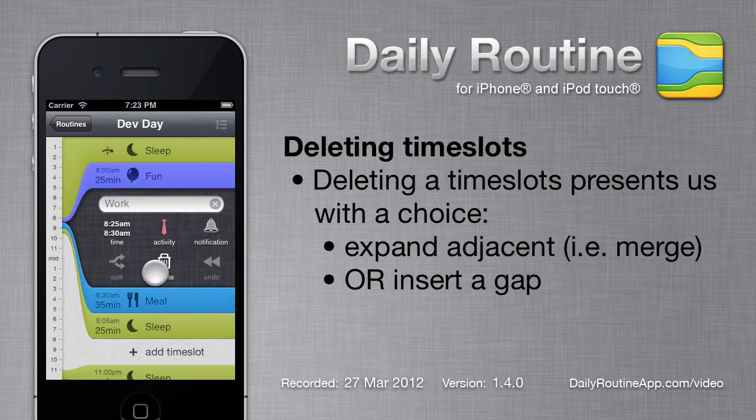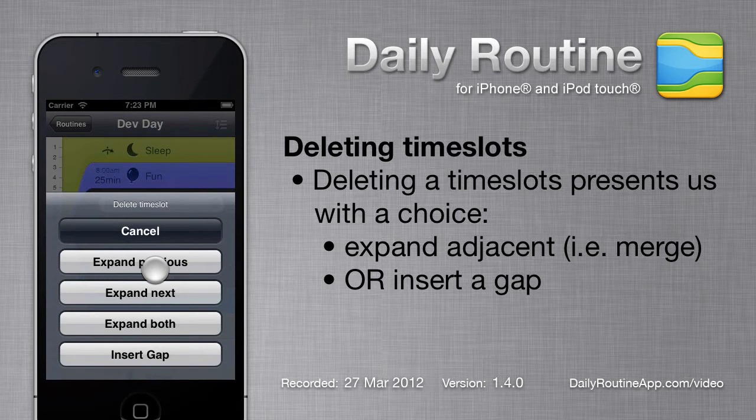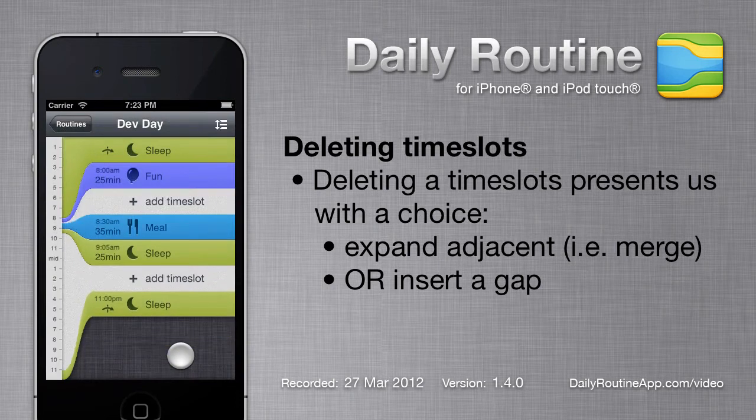When we try to delete a time slot, we're faced with another decision. Here, Daily Routine is asking us what should happen to the time currently occupied by the time slot we're about to delete. The simplest option is the last one, insert a gap. We can see our deleted time slot has simply been replaced by a gap. Now I'll fill this gap again so we can see what the other delete options do.